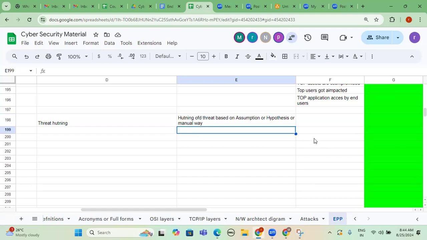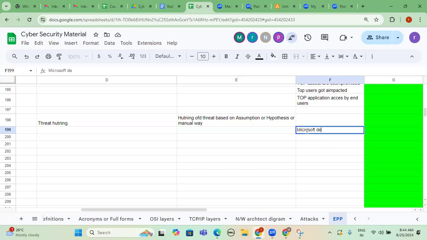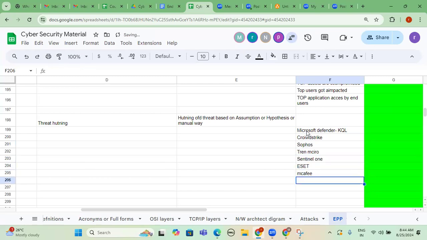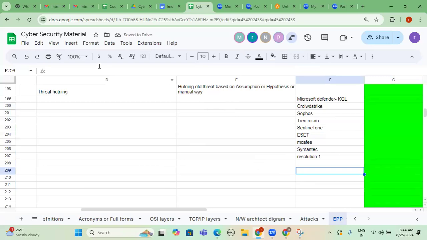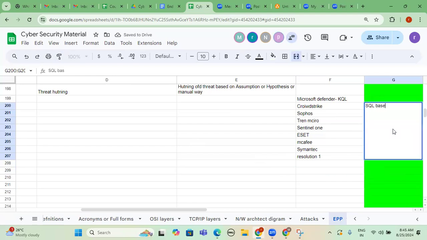So Defender, for example, Microsoft Defender, it will use KQL, Kusto Query Language. Remaining all other vendors, that may be CrowdStrike or Sophos, Trend Micro, SentinelOne, ESET, McAfee, Symantec, Resolution One, Kaspersky, all these will use SQL based. So there is no need to write a query also. Everything is user friendly. Just we can give the drop down list. It's SQL based, so there is no need to write any SQL queries here. So just we have to go and do the drop down list.